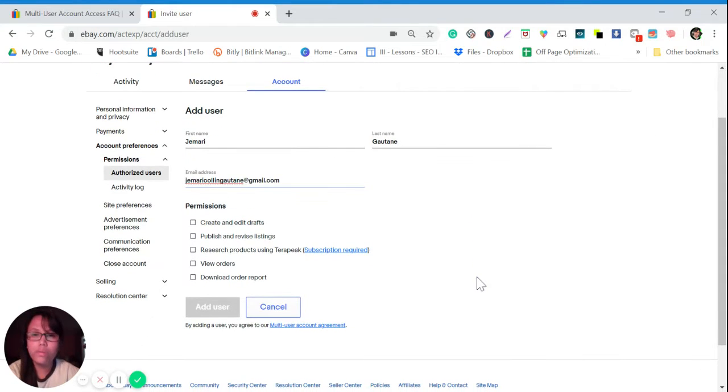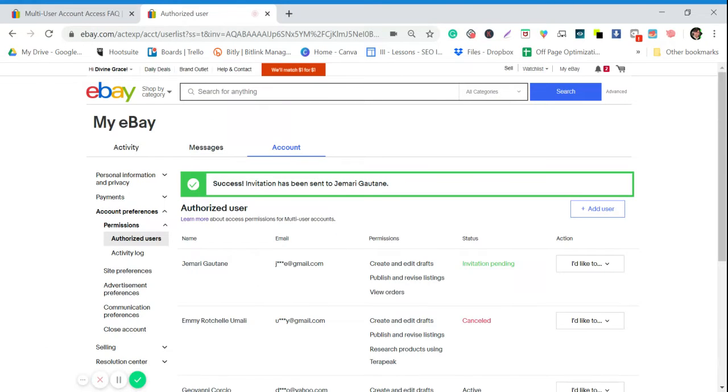Okay. Now you will see here there are permissions. You just click what permissions you want to give to your delegatee. Do you want them to create and edit drafts, publish and revise listings, research products using Terapeak, view orders, and download orders? For now, I want to give this person permission to create and edit drafts, publish, and view orders. So that's three. This is the permission that I want to give to this virtual assistant. Then click add user. And that's it.